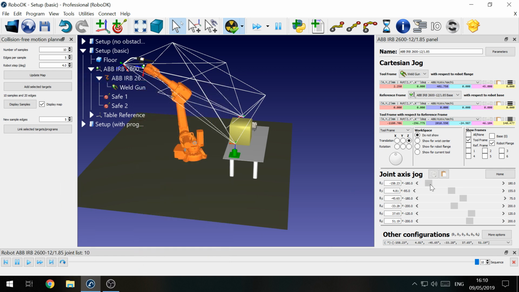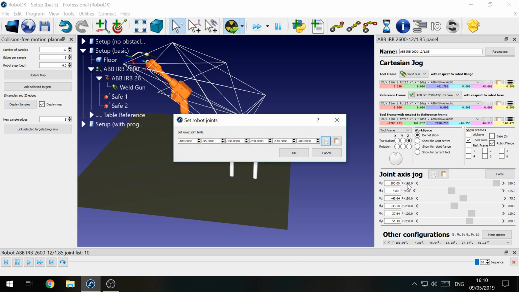And you'll see that the joint limits for the first joint of the robot are between -180 and +180. Now, we're not going to use this part of the robot's workspace, so there's no need for us to be able to access that. So we can double-click on any of the lower joint limits here, and this will open up the Set Lower Joint Limits panel. And for this example, we're going to set this first one to -60, and the third joint to -60 again, and we're going to click OK.